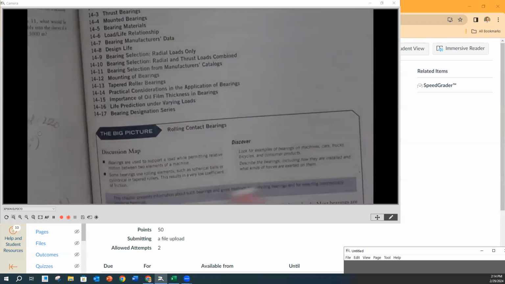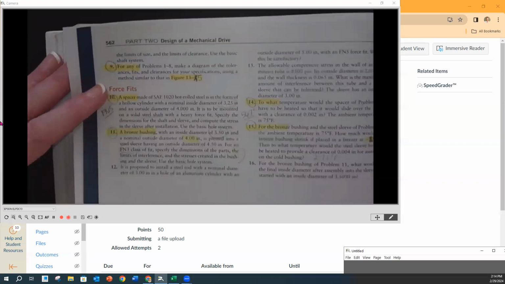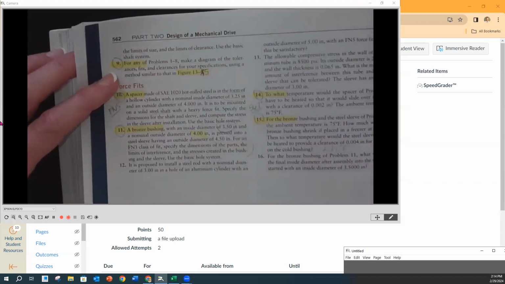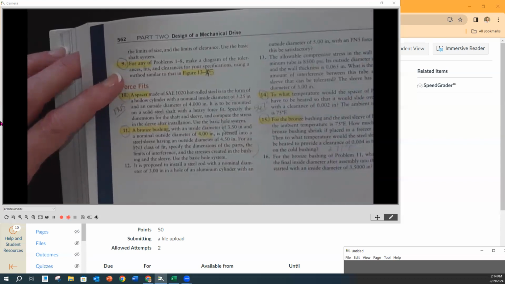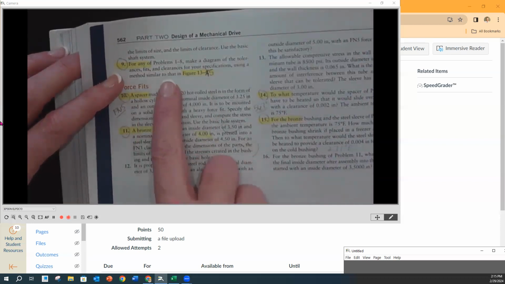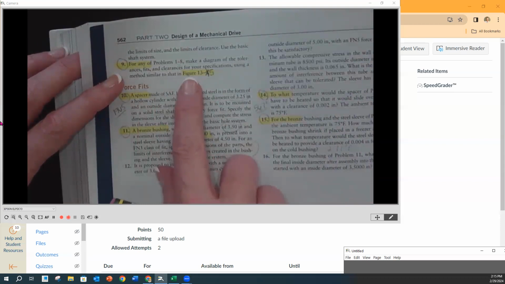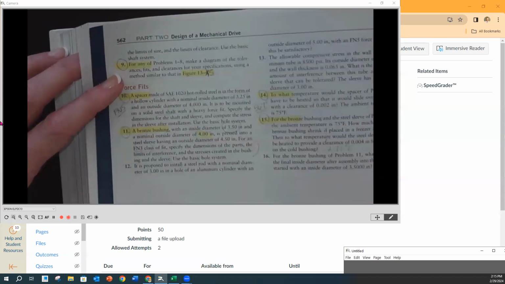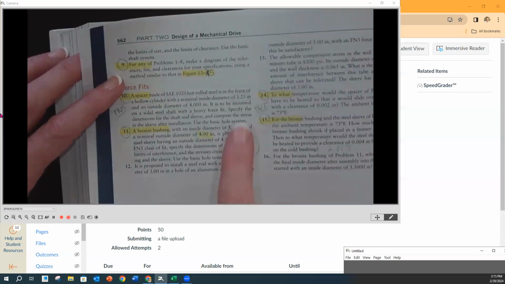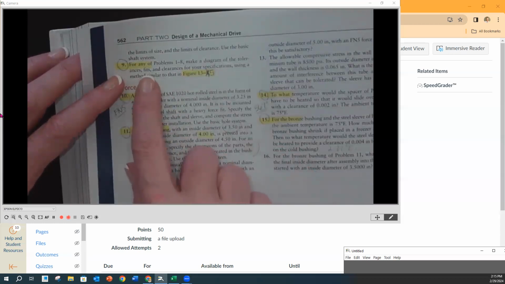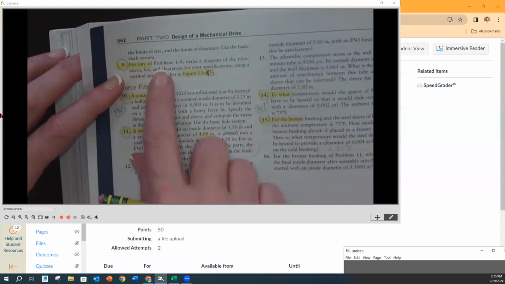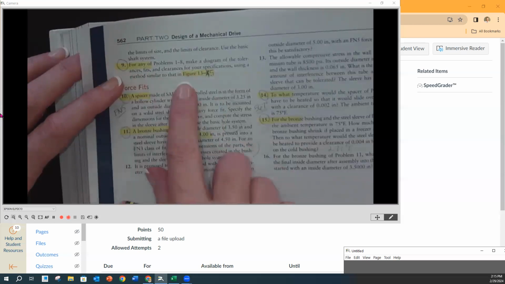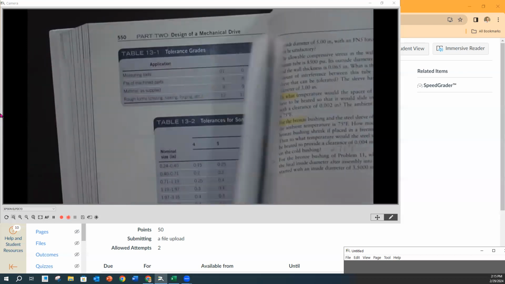As we turn the page, you're going to see number 9 is the next one. Now, there is a mistake here. So you want to do a drawing similar to figure 13.5. Okay, so cross out 13.4. You want to do 13.5. So it says here for any of the problems 1 through 8, make a diagram of the tolerances and fits, and you don't have to do the clearances, using a similar method to 13.5.